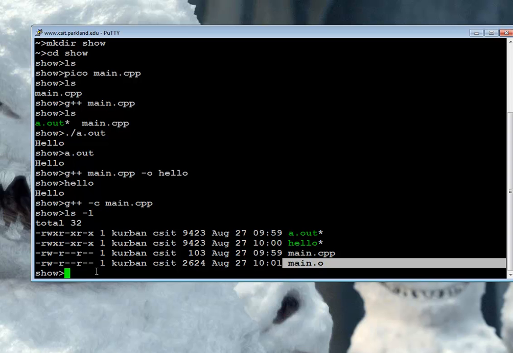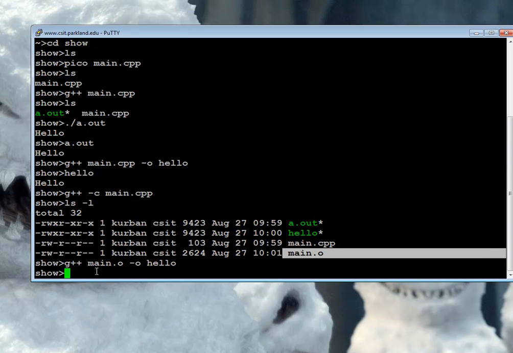And then I can take main.o and compile it into, well, let's just overwrite hello. Right? So I can compile either CPP files or object files. Okay. Now, let's take this and add in an object to our main.cpp.